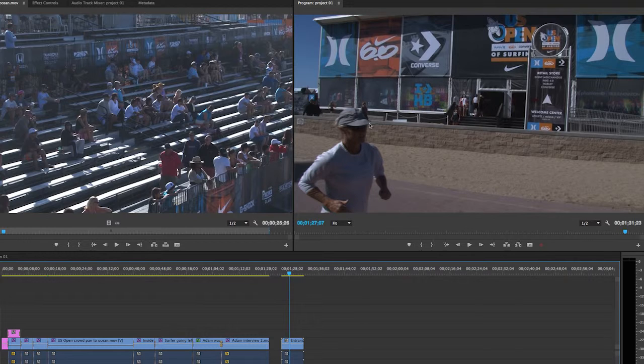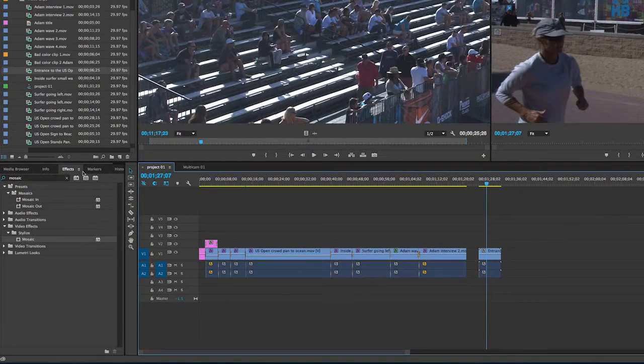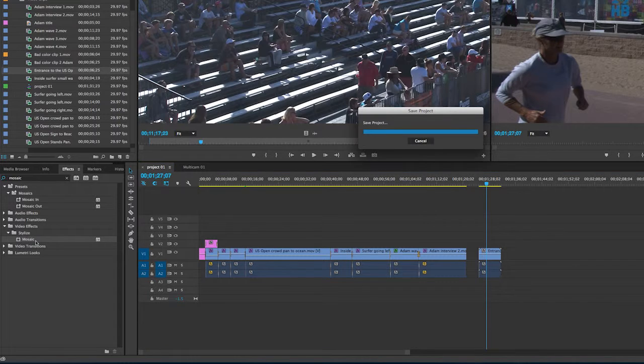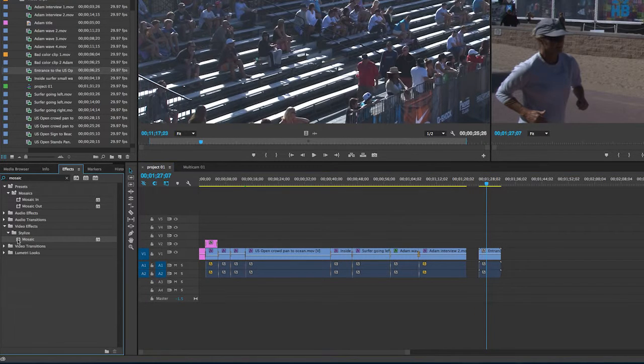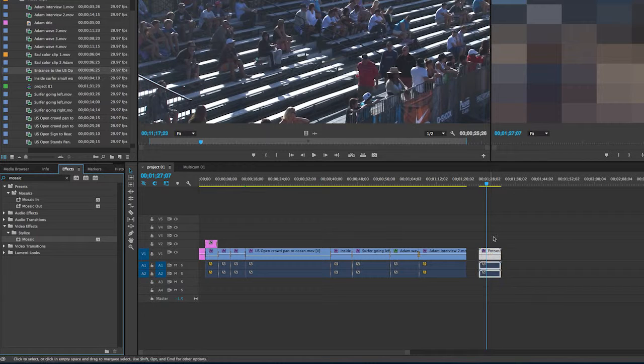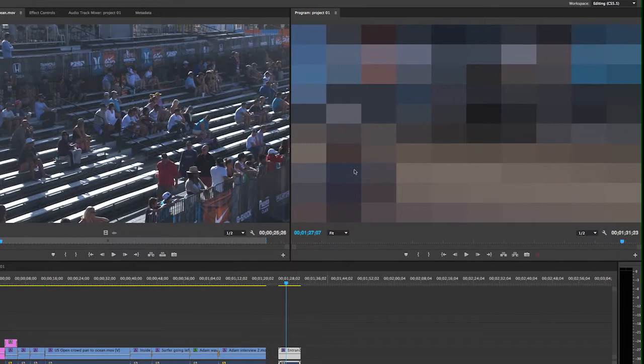I want to cover her face as an example, and then I want the mask to track her movement across the screen. So I'll navigate over to the effects tab, and then go down into the video effects folder, and then the subfolder stylize, and then you'll see mosaic. I'll mouse click on the mosaic effect, and drag it and place it into the clip that I want to use. And you'll see this effect take place immediately up here in the program window.